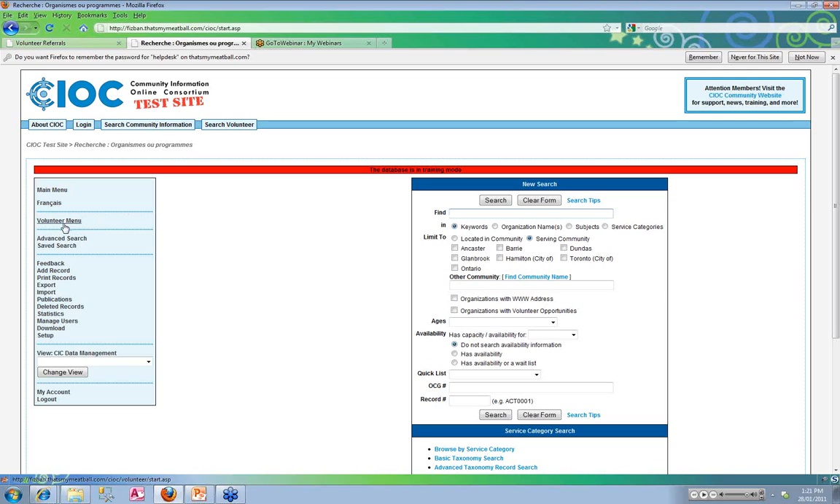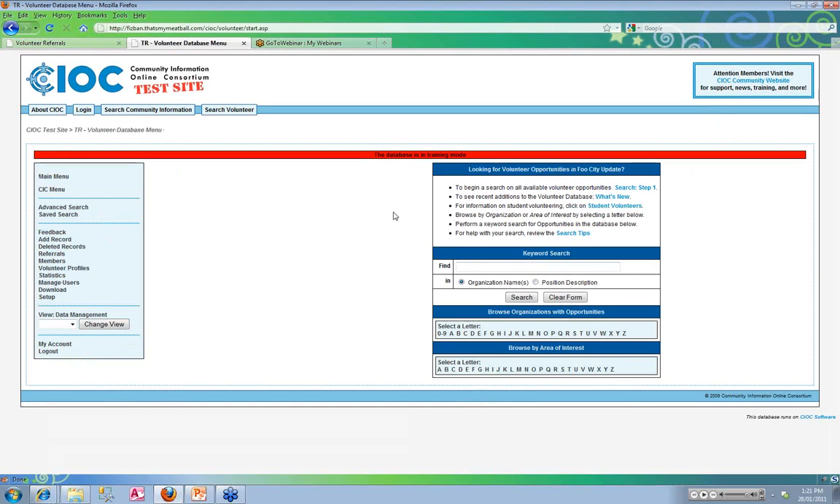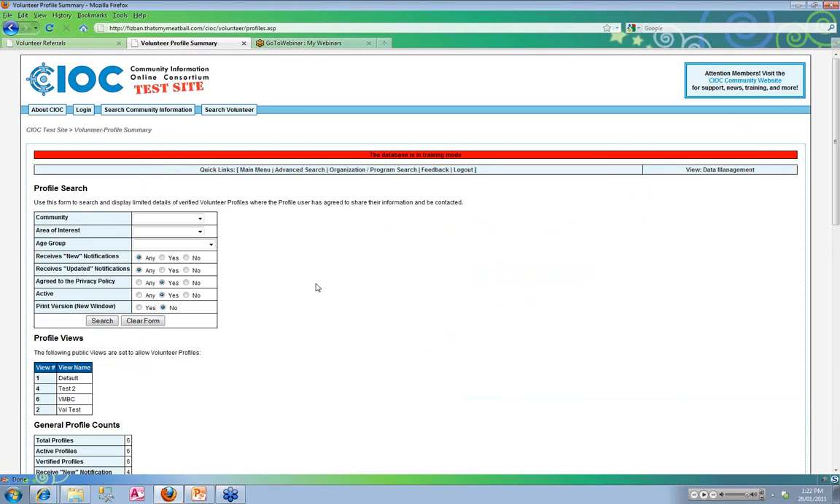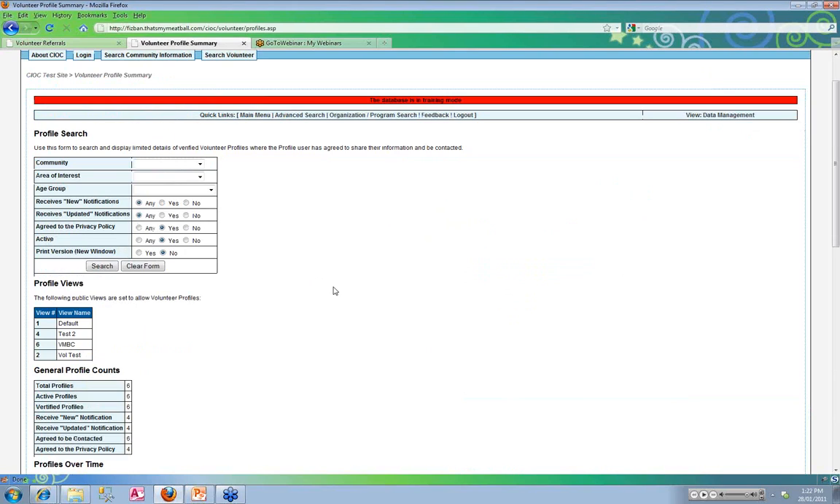So from the perspective of the staff member, they then have access to do searching of volunteer profiles. So here I am in the staff area of what the staff sees when they're doing volunteer profiles. I can search volunteer profiles where the profile user has agreed to share their information and be contacted. So again, this will not bring up all the profiles in the database, only those people who have clicked off that box saying that they are willing to be contacted would come up in this search.